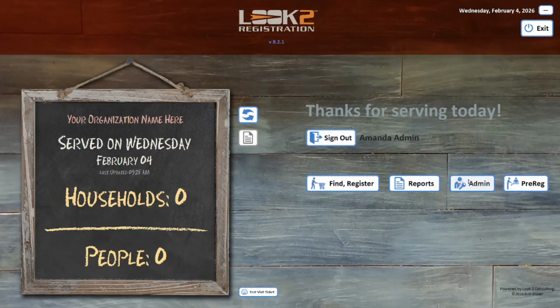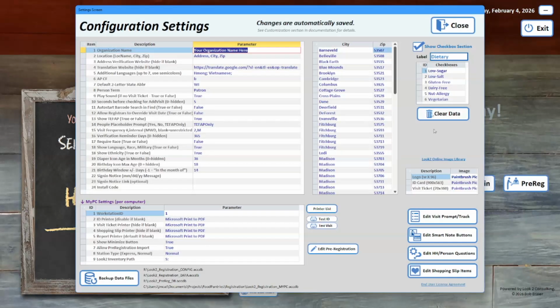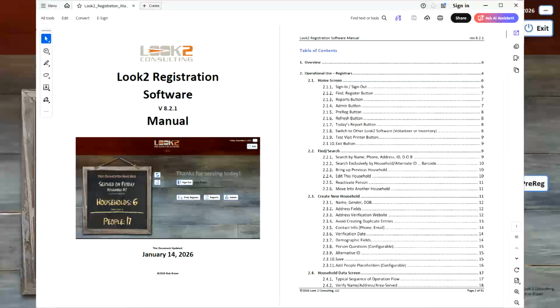To configure the system, click the Admin button. Then click the Configuration Settings button to change system settings. All of this is detailed in the complete registration user manual.